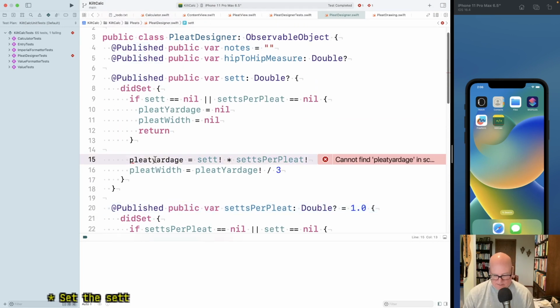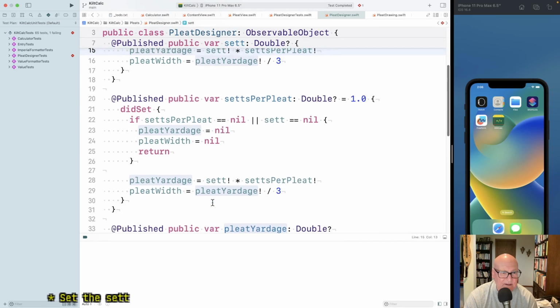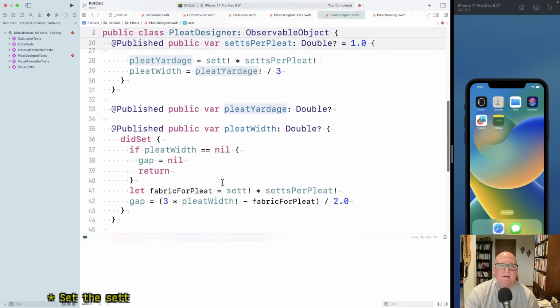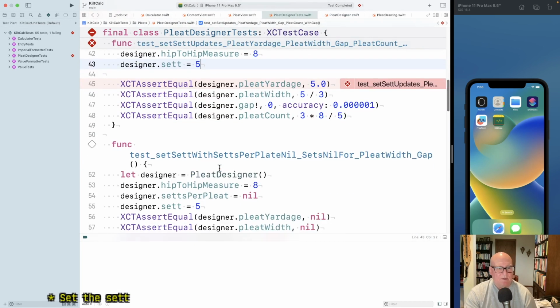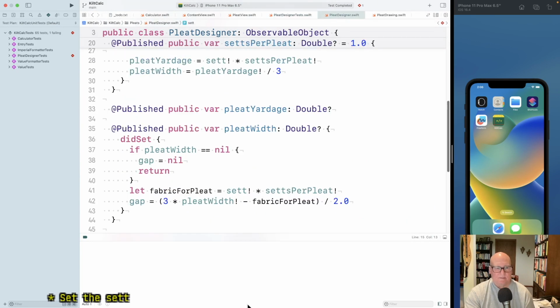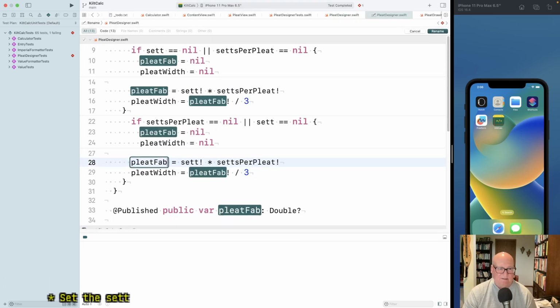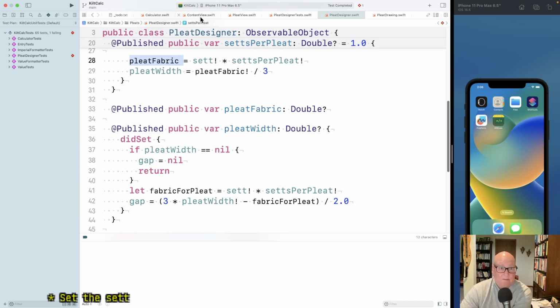Pleat yardage. Maybe thinking like pleatFabric. That name is used somewhere though. Oh, fabric for pleat. Okay, I can change that, because it's really inches. All these are working with inches. We don't really work with yards at this level.